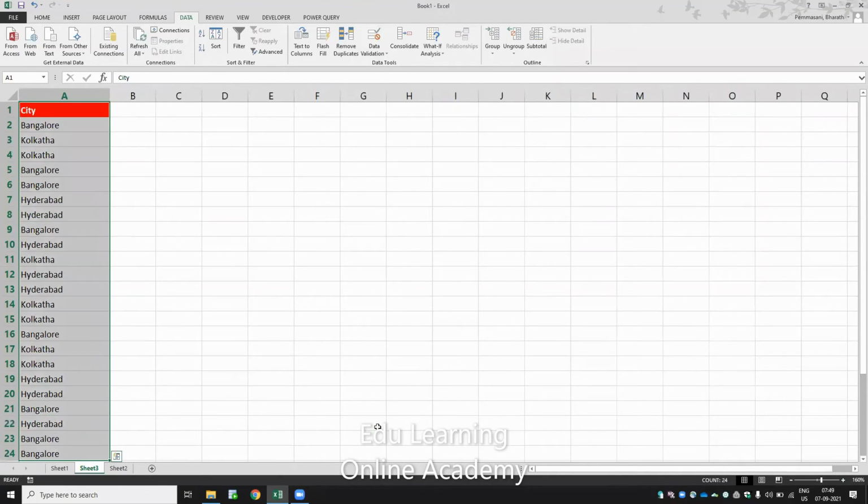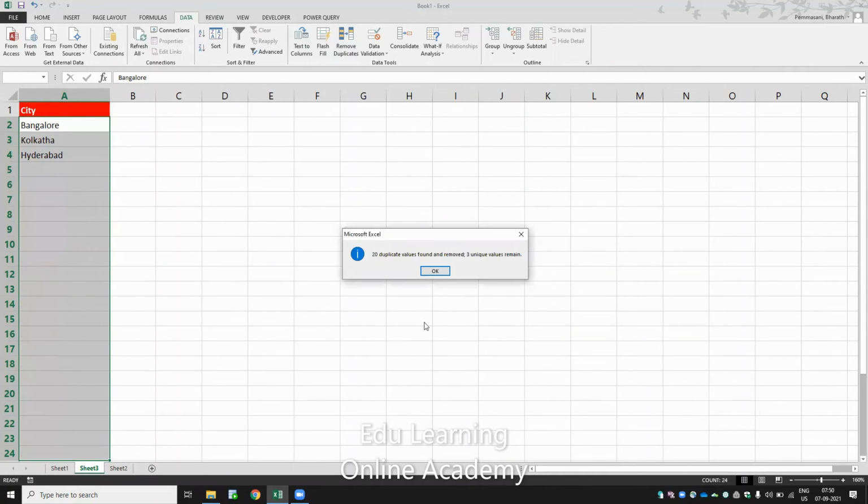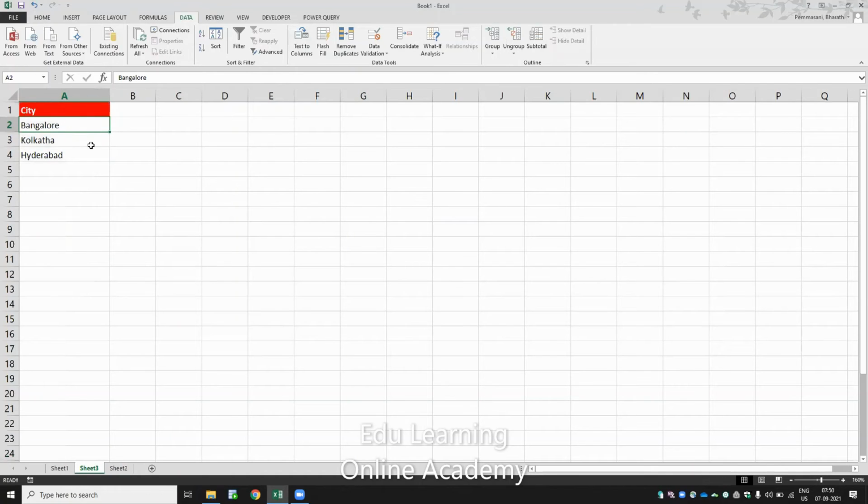Now I have the data here for the city table. In this city table, I have to remove the duplicates and keep only unique cities. So I'll go to Data, click on Remove Duplicates, and click OK. So I'll get only the unique values here. Three unique values are there.